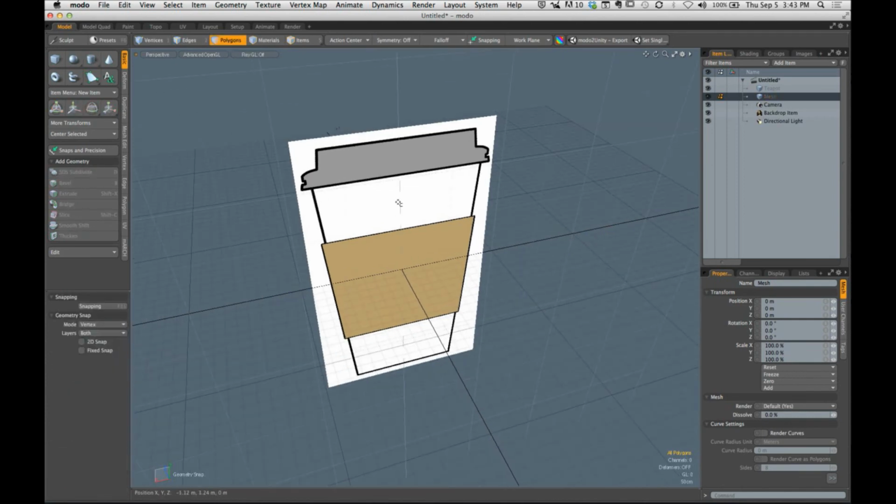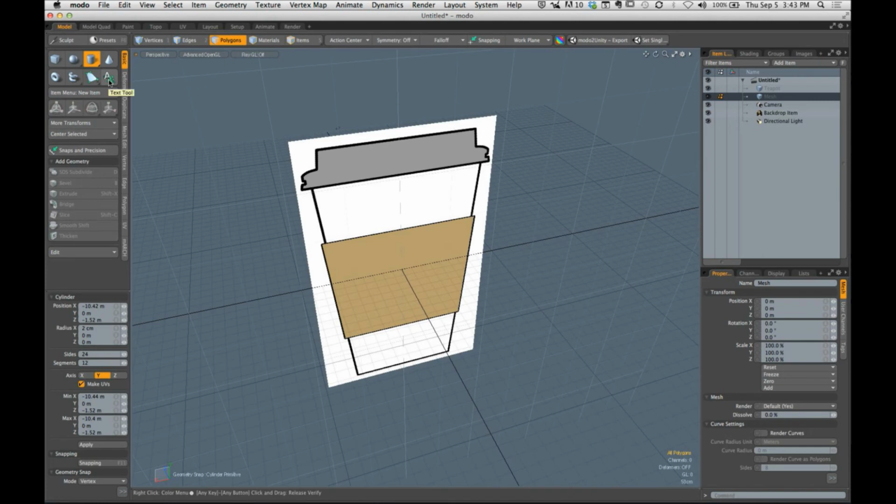Okay, let's do this. Do me a favor. Let's go into polygon mode. Now, scroll down here. You have a whole bunch of scenes open. Now, I need you to select your mesh item. Now, draw your shape. Turn your cylinder tool back on. Now, give it a go.